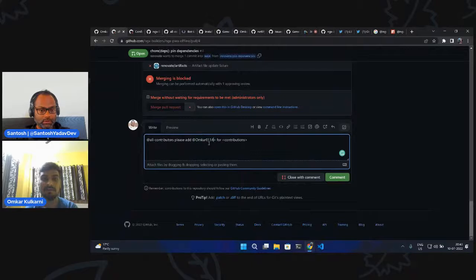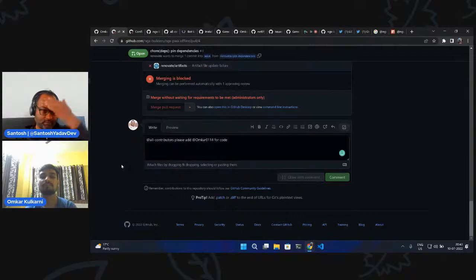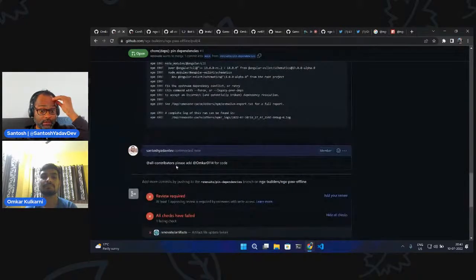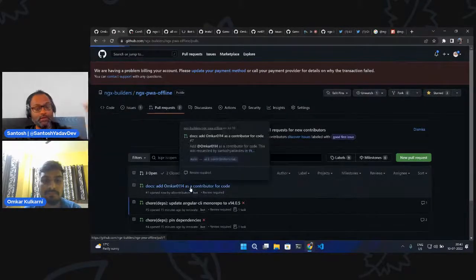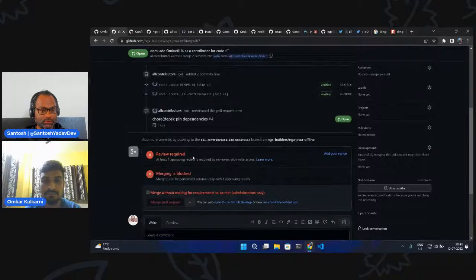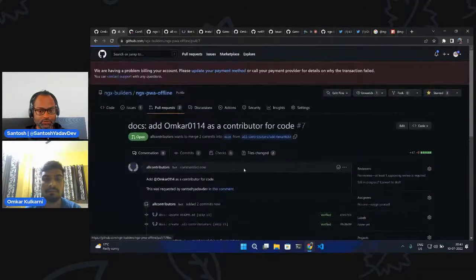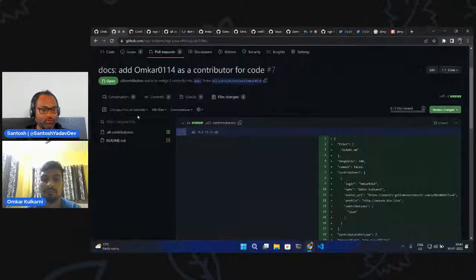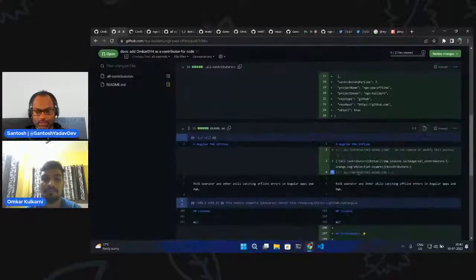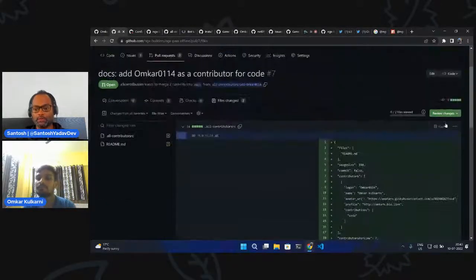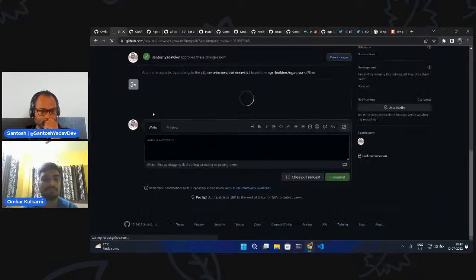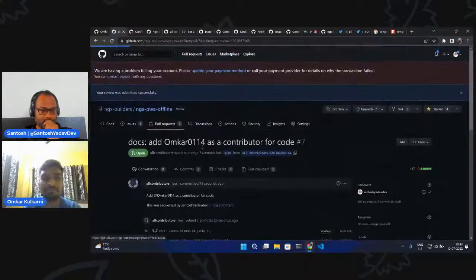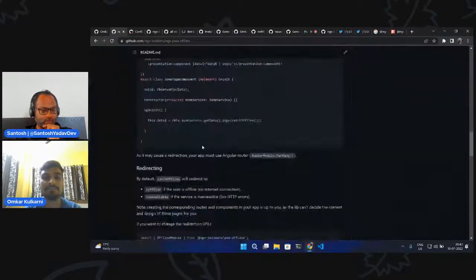Add Omkar for code. Let's see if it opens up here. And all contributors, please add this. Okay, this is done. This is nice. So now there is a PR which is opened. It will add you into all contributors as well as readme.md. Cool. Review changes, comment, approve, submit review, and let's go. So now you are one of the contributors.